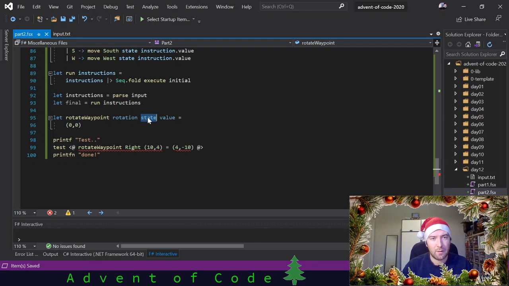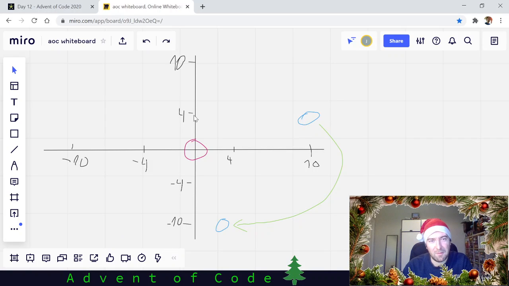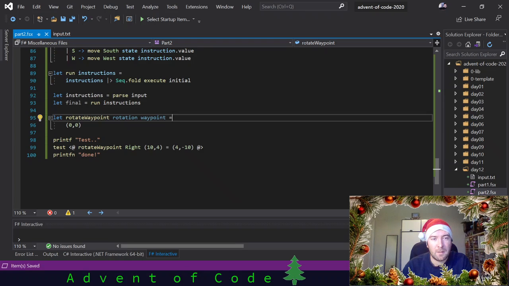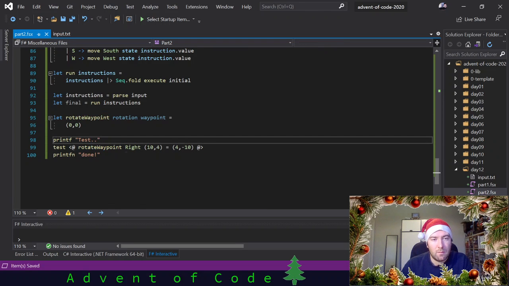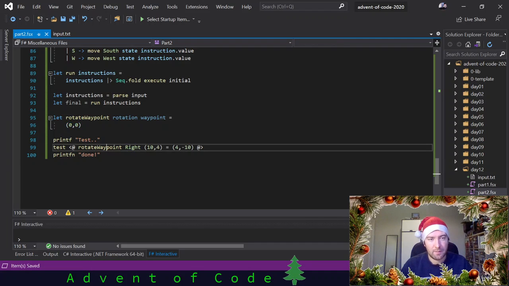So rotation, yes. Waypoint location, and it should give us a new location for the waypoint. There we go. 10,4 should be 4, minus 10, right? So 10,4 should be 4, minus 10. Yes, that is correct. Okay, so this is one case.